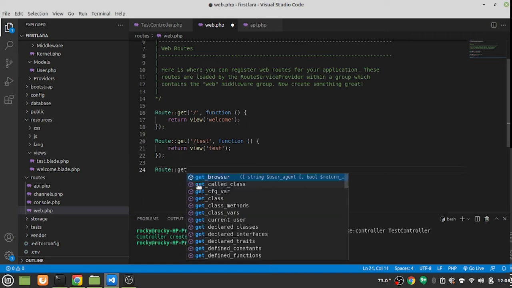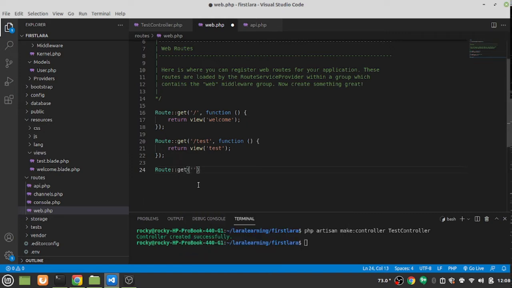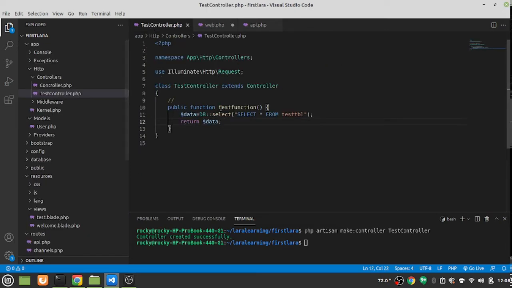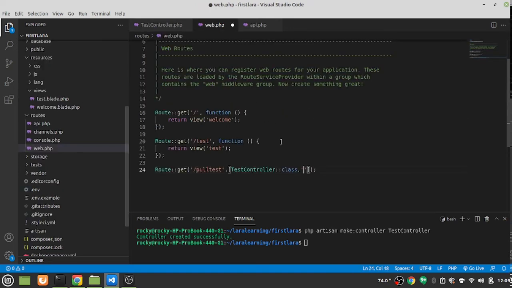Route get, sorry, and we'll name it as pull test. And we'll put the square brackets around this thing, and the test controller class. So this is the usual syntax, and here we need to write only the name of the function, no parentheses, nothing. Just the name of the function, and we are good to go.